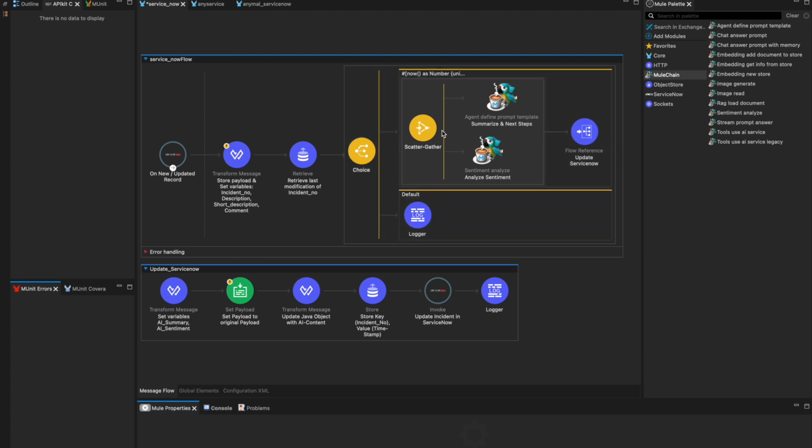Now, in the scatter-gather router is where the heart and soul of this Mule application lies. We use the MuleChain module to, on one hand, summarize and provide next steps regarding the incident, and on the other hand, determine the overall sentiment of the incident, which in most cases are negative, as we are dealing with the inherent nature of incidents. Moving into the subflow below, we prepare the updated incident as a Java object in an XML format and send it back to ServiceNow, where it will automatically refresh itself in the ServiceNow UI, as we have previously seen.